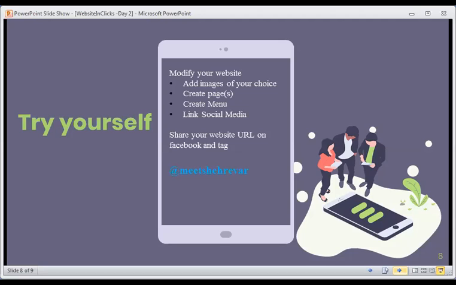Similarly, you can add a Facebook image, and you can also click and hyperlink that with your Facebook profile.